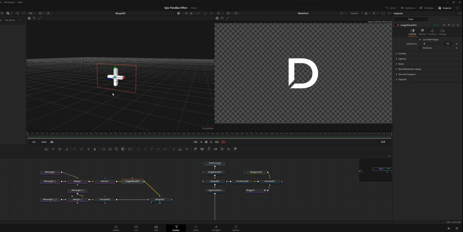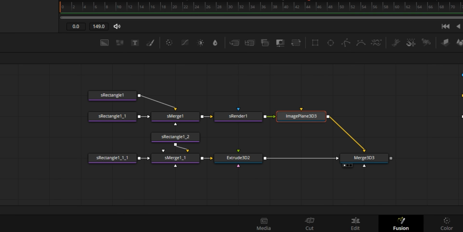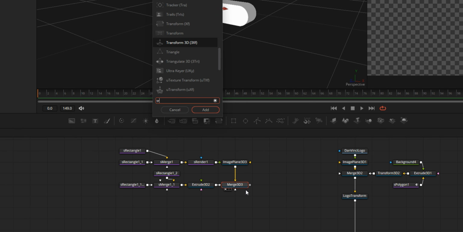There we go, brilliant. And now we have our shape. You can duplicate these nodes, create as many as you want. Just use this little node tree as a template to create your own shapes. Creativity, it's all yours. You have the power. So now that we've made the shape, click Control Space on your merge and search Transform 3D.